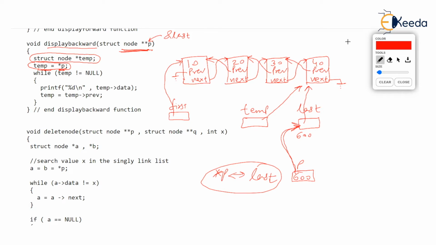Here we go then. We enter the while loop now, and while will continue as long as temp is not equal to null. Observe this. Temp is not null, it is pointing to 40. So we go inside the loop and we print temp arrow data. So the first output will be 40. Temp arrow data is 40. And then we make temp equal to temp arrow prev.